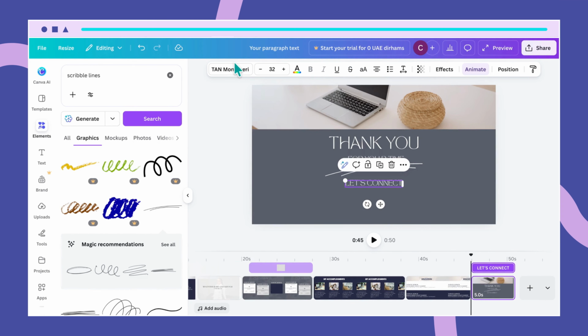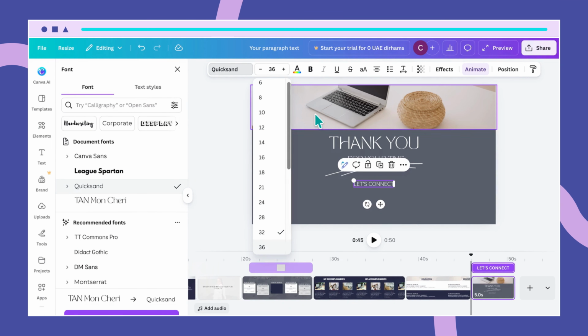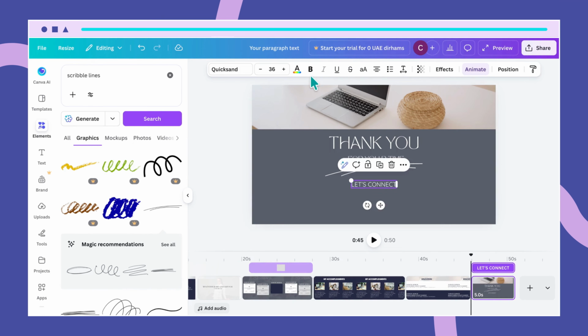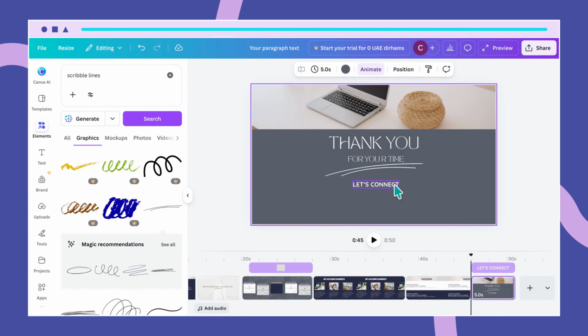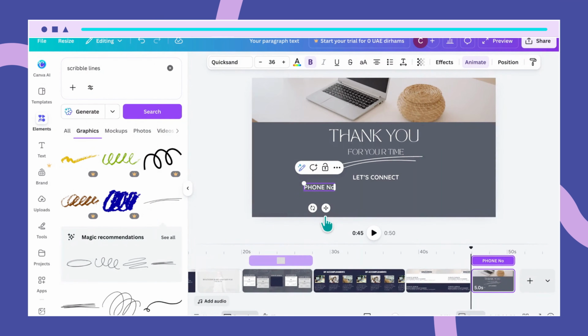I'll change the font to Quicksand. Font size will be 36. And then I'll make that bold. Let's center that. I'll duplicate this, bring it over here and type in phone number. I'll add a phone number placeholder.